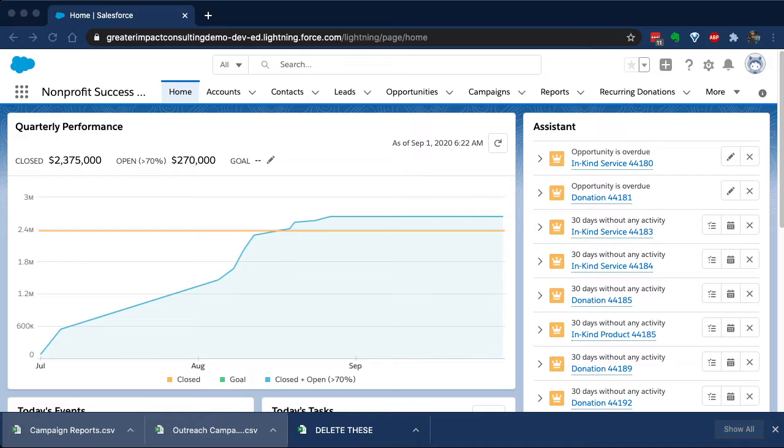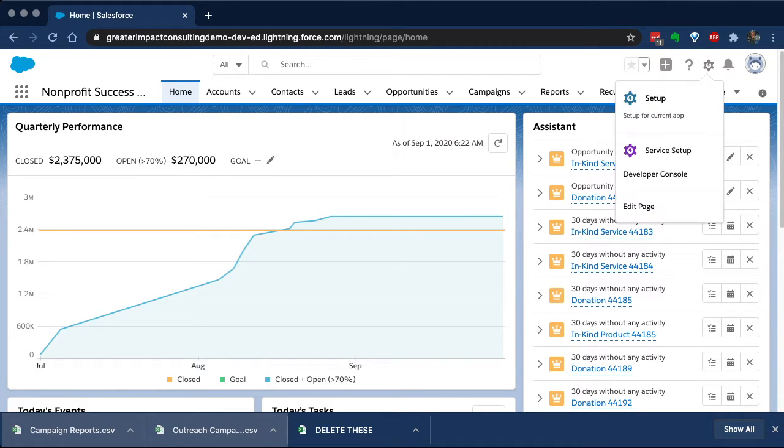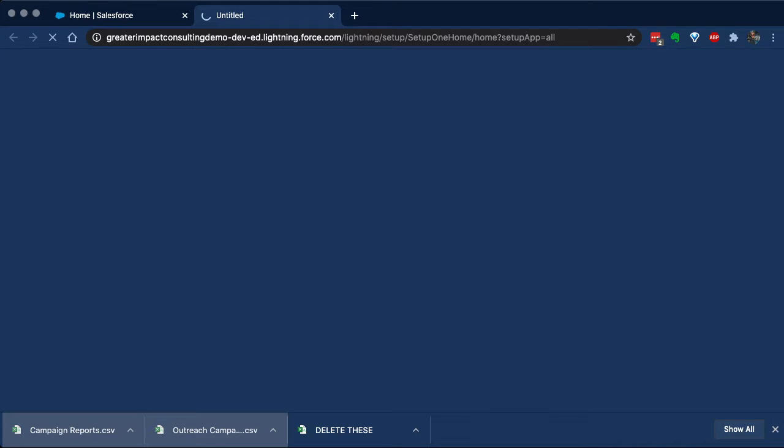So here is just my development org, and let's say that we want to add a pick list onto our contacts object. And we want to identify if this contact is a youth or an adult, something very simple. The first thing we're going to need to do, of course, is go into setup. And we are going to build our new field on a contact object in the object manager.